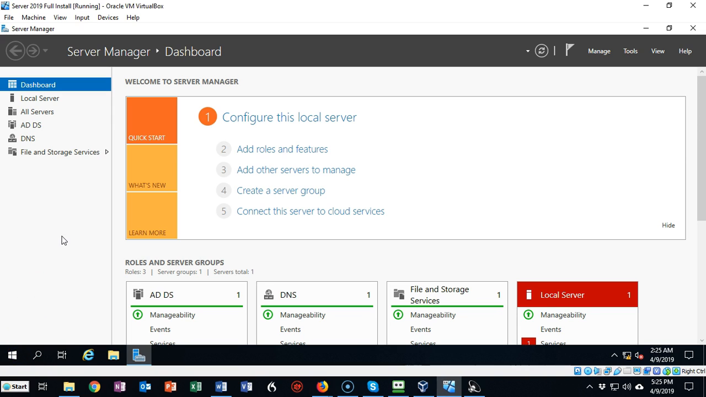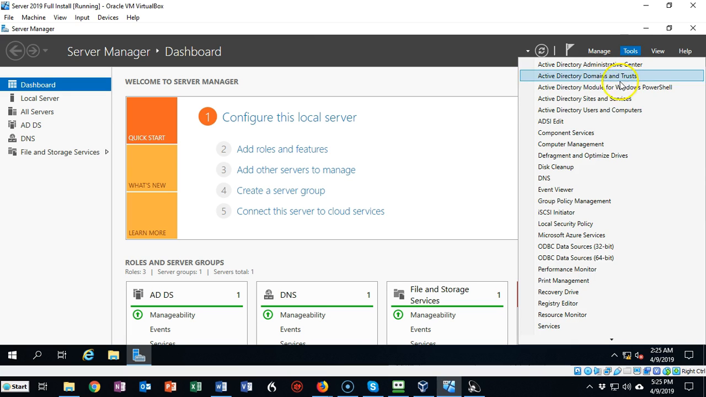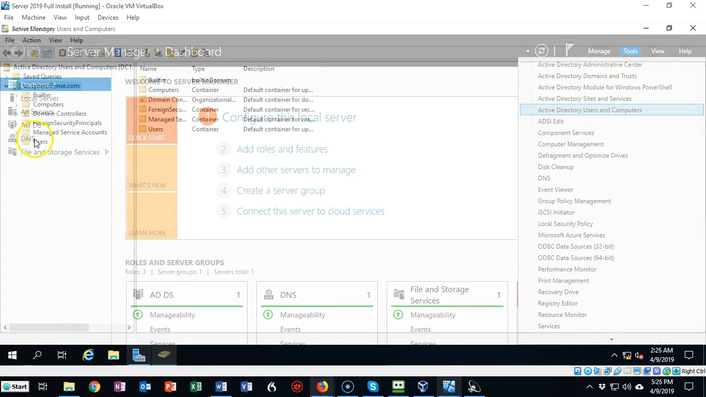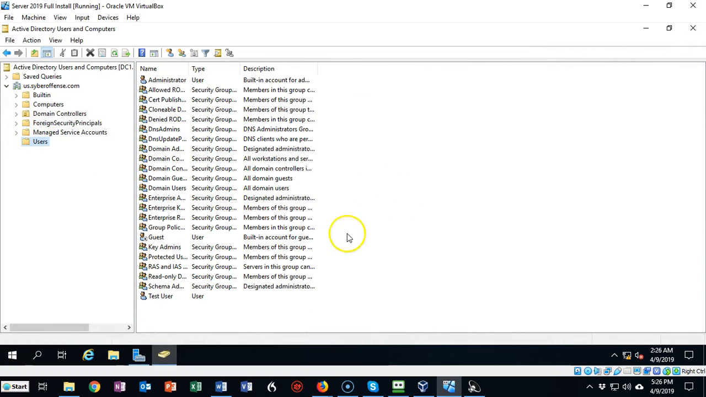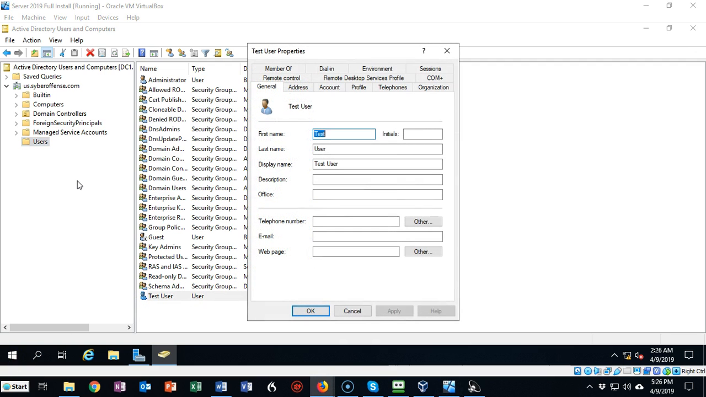I'm currently logged on to my DC1 for Server 2019, and I'm up inside of Server Manager, and from here let's go to Tools, and from Tools let's go down to Active Directory Users and Computers. Let's open up our Users container, and once we're inside of here, let's go find the user and double click. Now once we have the user's properties up, we can go to the Account tab.